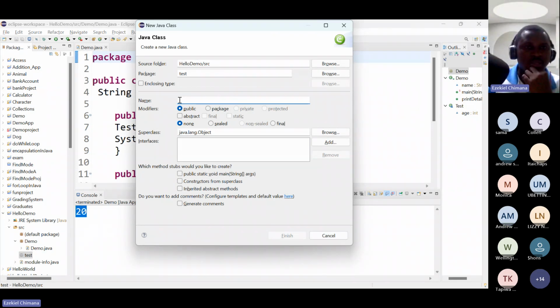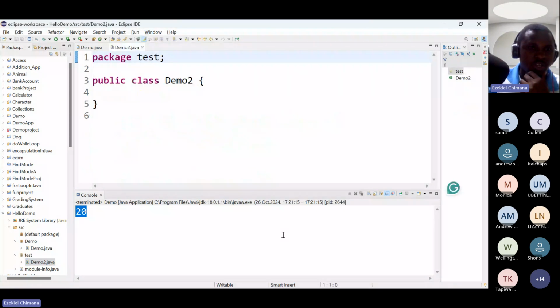So guys, let's look at this one. I was creating a class in this package. If you look at it, the package is test, and then I'm going to create a class. Let me just name it demo 2. You can give it any name that you want. Let me say finish.